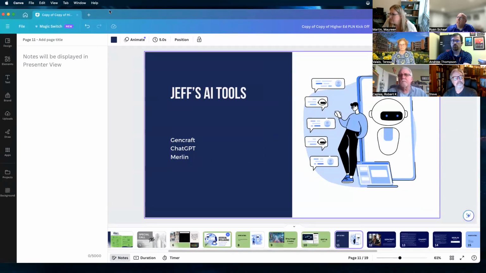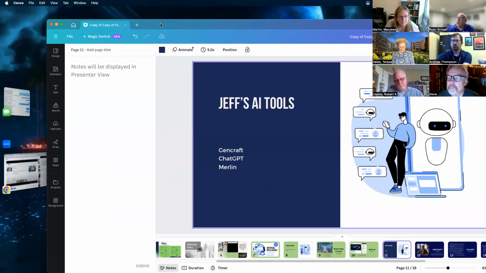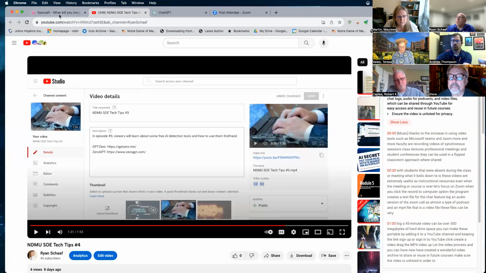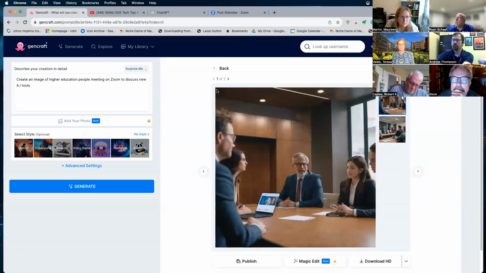And I'm going to do GenCraft. So GenCraft is another one of those image generators that I just started to play with when I found out that Jeff couldn't come. So let me pop it up here on screen, GenCraft. Everybody can see my screen, right? Okay, so I asked GenCraft to create an image of higher education people meeting on Zoom to discuss new AI tools. And it created this.